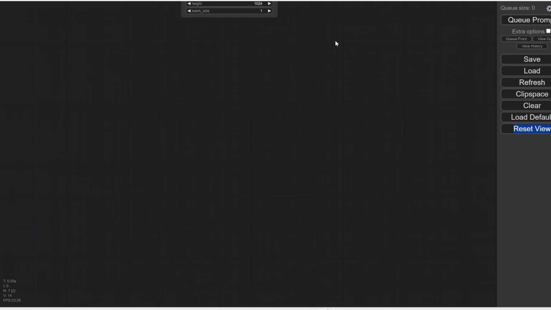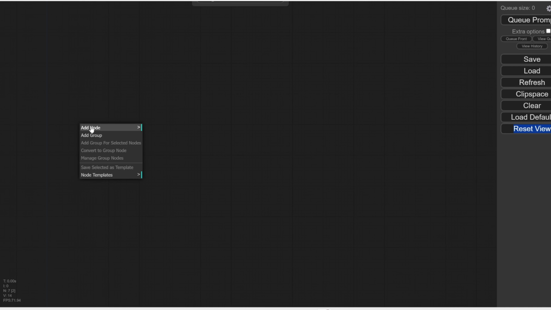So if I move down here, you can start a new box or node by right-clicking, and then you can see add node, and you can select whatever you want. Now, there are so many options here, I wouldn't recommend this way.